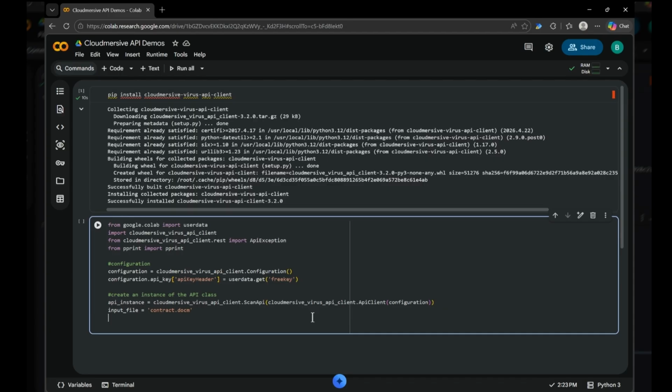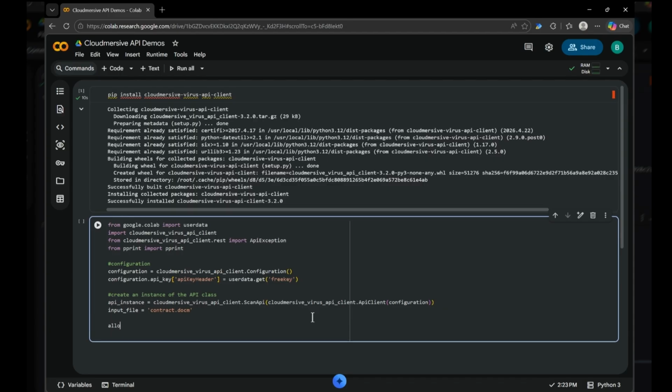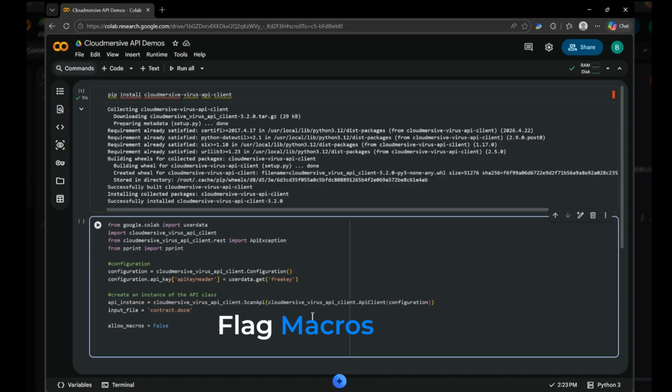Now we've arrived at the key part. We'll write allow macros and set it to false. One parameter, one line. This tells the API to flag any document containing embedded macro content and return clean result as false, regardless of whether those macros contain a malicious signature. Again, this is content level blocking, not just signature matching.